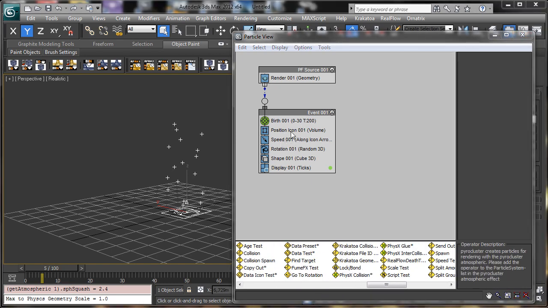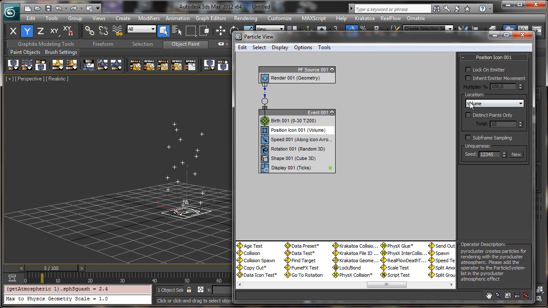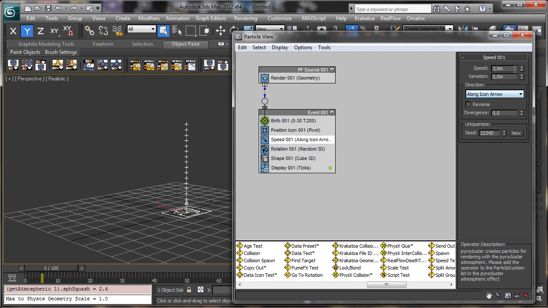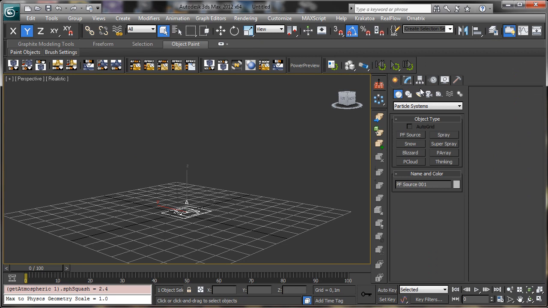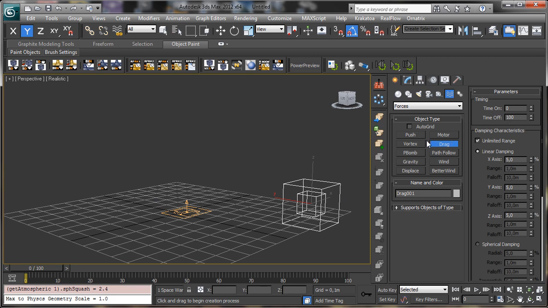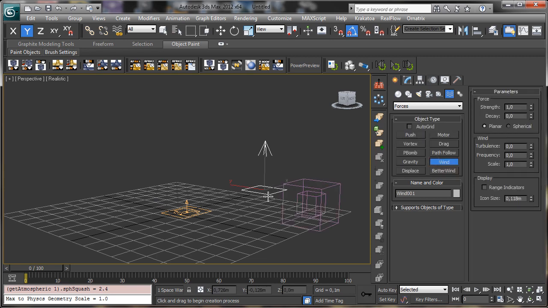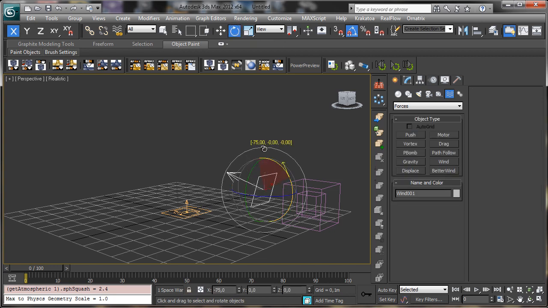So first thing, I like to emit particles from the pivot. Then we need to have less speed, a little bit of variation, and a little bit of divergence. So you see that's our smoke, and let's go with dots. We have no rotation actually, and then I like to have a drag force, and we go also for a wind, maybe something going in this direction.